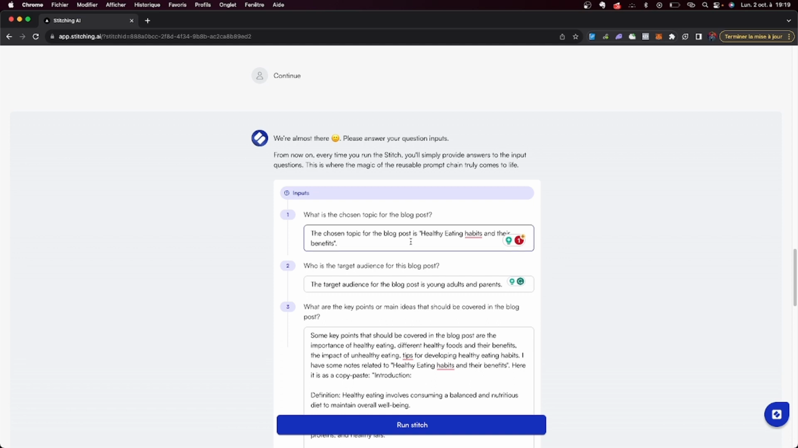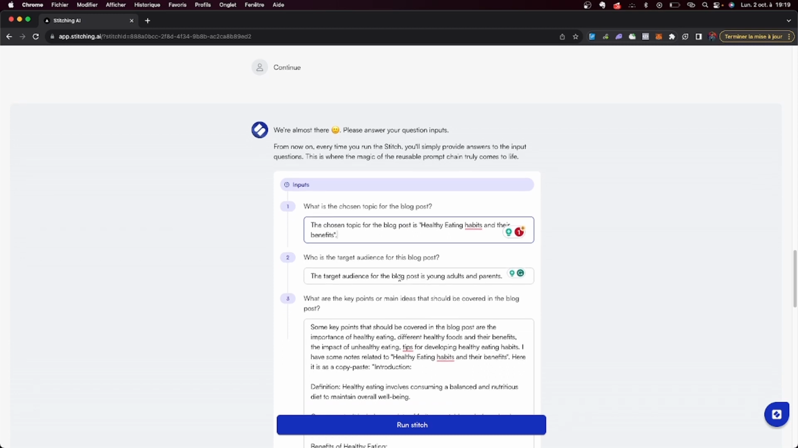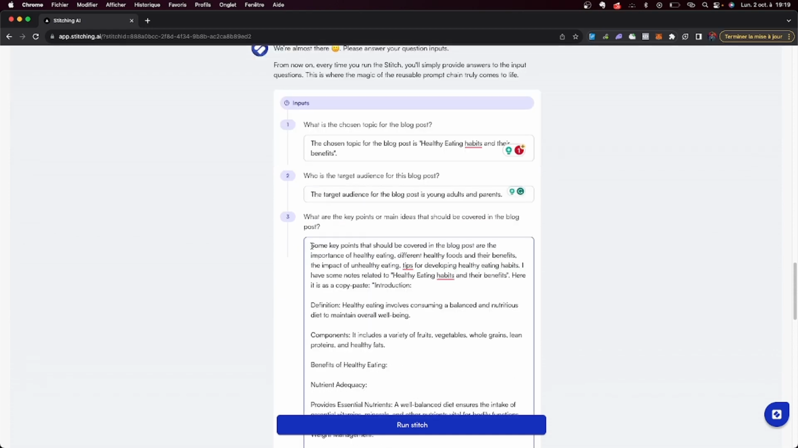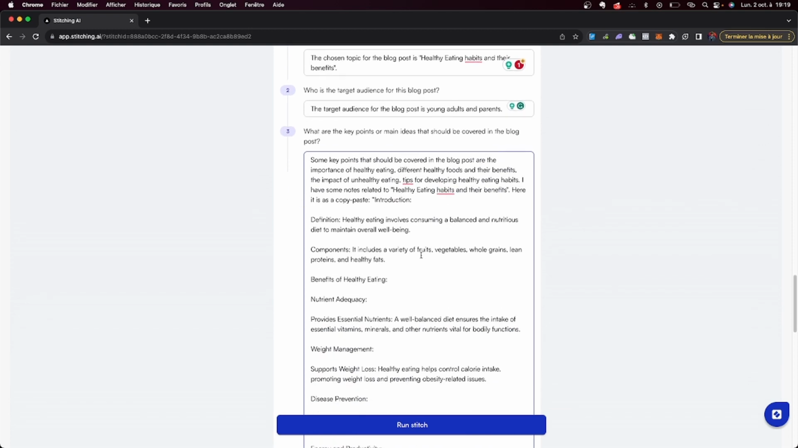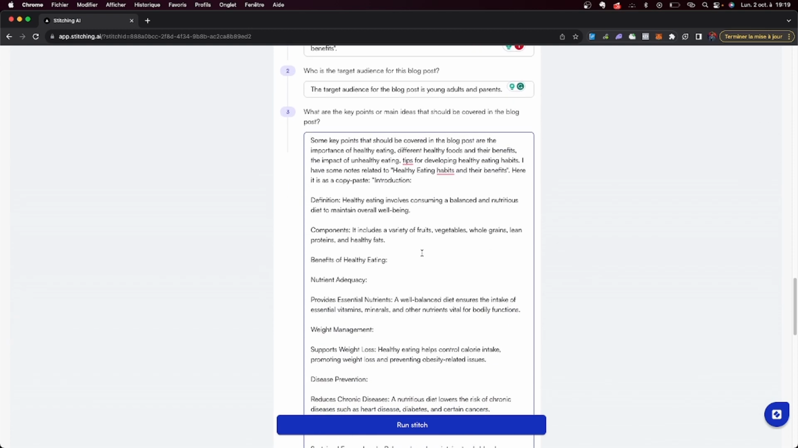The topic of the blog post is going to be healthy eating habits and their benefits. The target of the blog post is going to be young adults and parents. And then I wrote some key points that should be covered in the blog post, and I've copy-pasted a bunch of notes that I had about healthy eating.